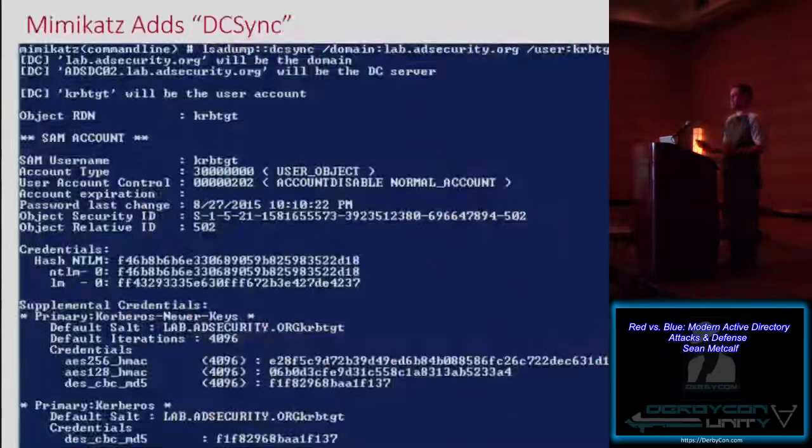So Mimikatz added DC sync. This was big, Vegas week. Soon after that, Delpy rolled it into Mimikatz. You can use Mimikatz DC sync to pull password data for domain accounts, including users, service accounts, computers, domain controllers. It uses the domain controller replication APIs and requires membership in domain admins, administrators, or the domain controller computer groups.